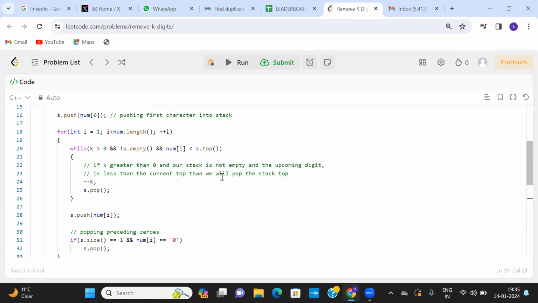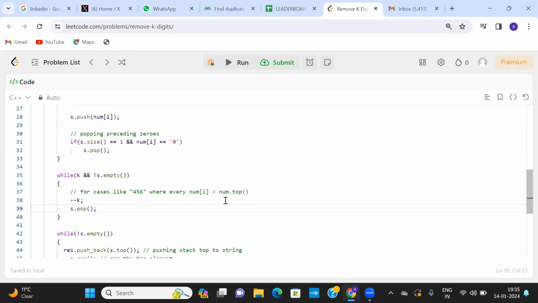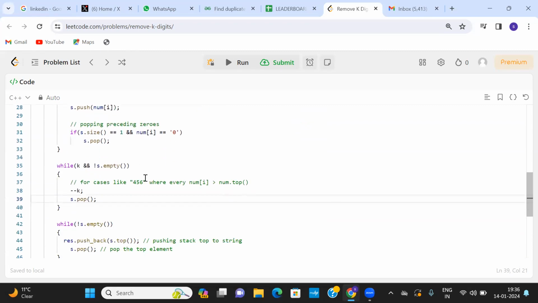So we will not be able to remove any digit, and our stack will contain exactly the same number as was given to us. So what we are going to do in this case is remove the last digits of the number. Suppose the number given to us is 456, and the value of k is 2. We will remove 5 and 6 from our number. For that we have applied this while loop. Now our stack contains the characters that we want to return.